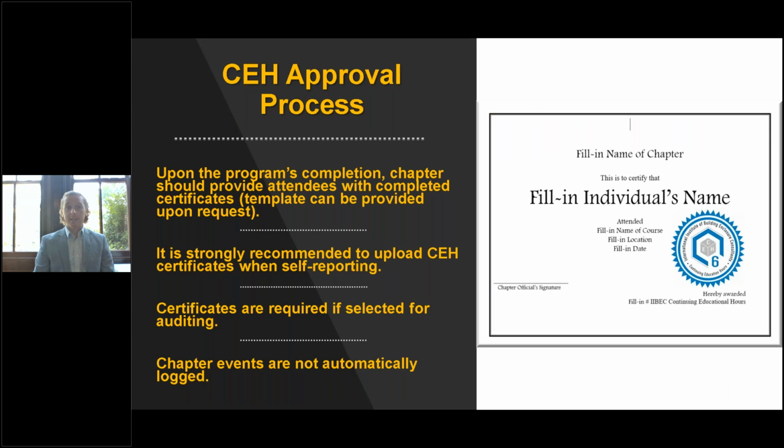As mentioned, once the program is approved, you'll receive an email that has the CEH stamp. You can see an example of that here with the number of continuing education hours that are assigned. So if it's a 3-hour program, then you'll get a stamp that has the little 3 in it. The example here for the certificate of completion is 6 hours. Maybe that's an all-day program that a chapter put on.